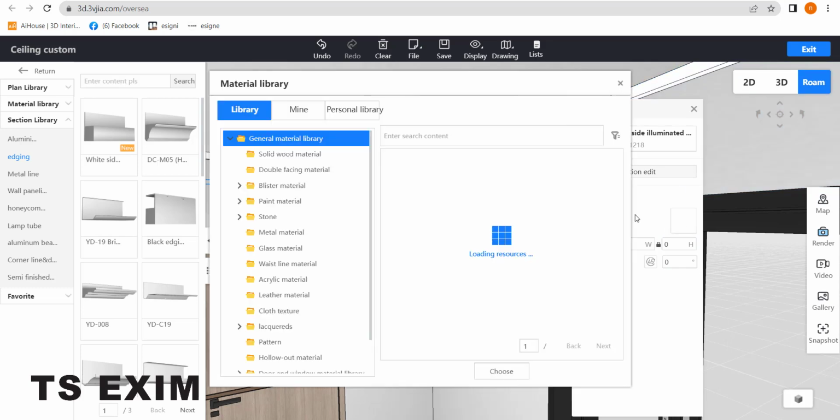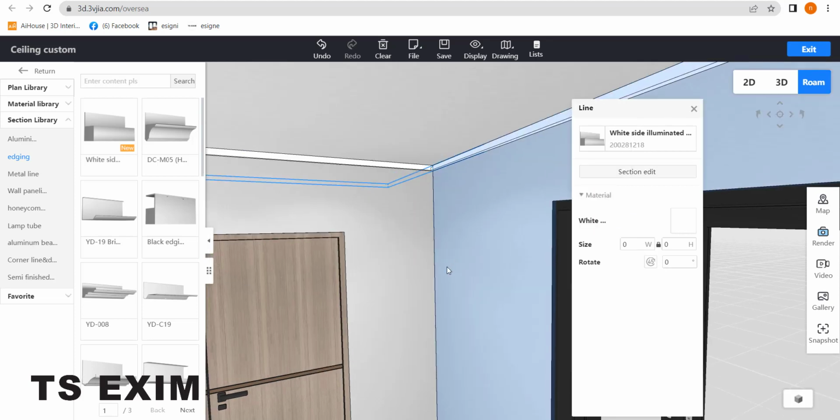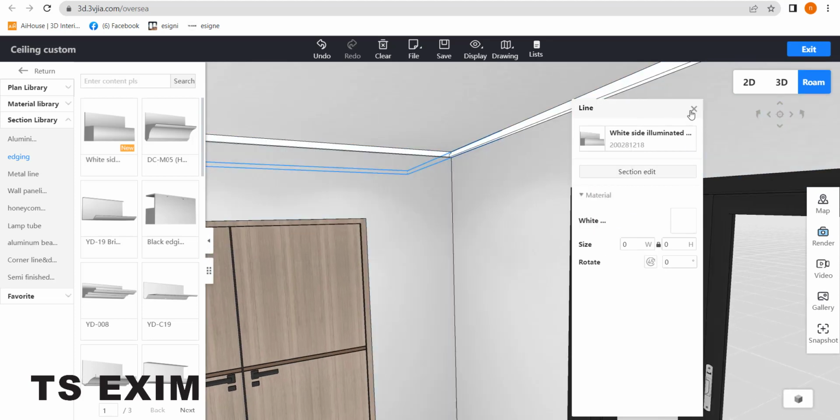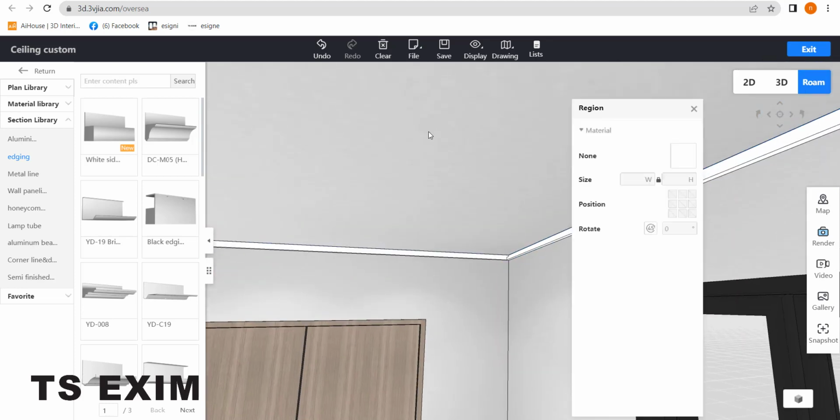Down here you can change the color. For plain color you can go to paint material. This one has gloss and matte types, right? Next down here is the size and rotation. Then you can just double click on the scene to go back to the design page.